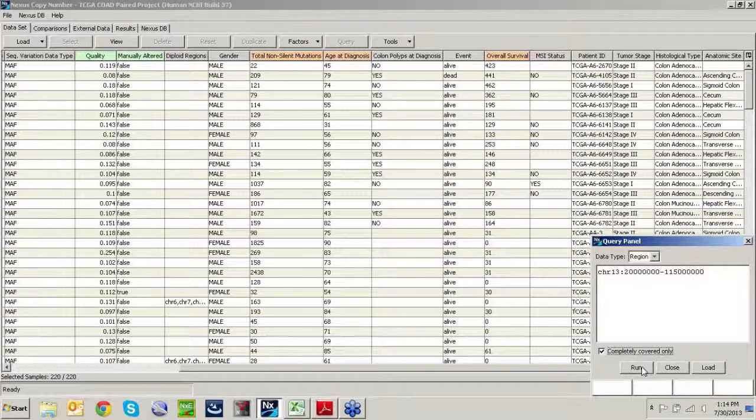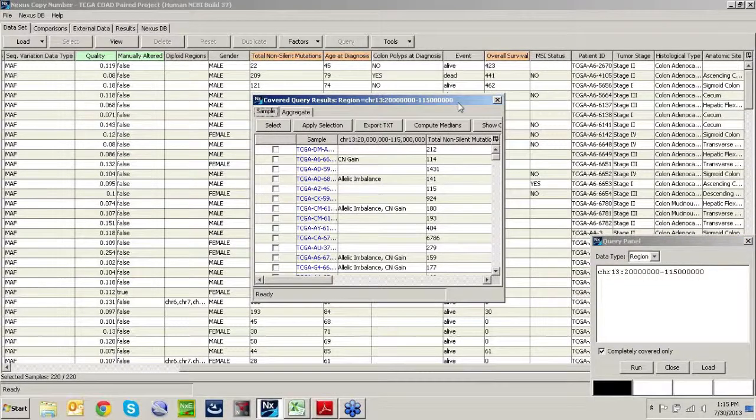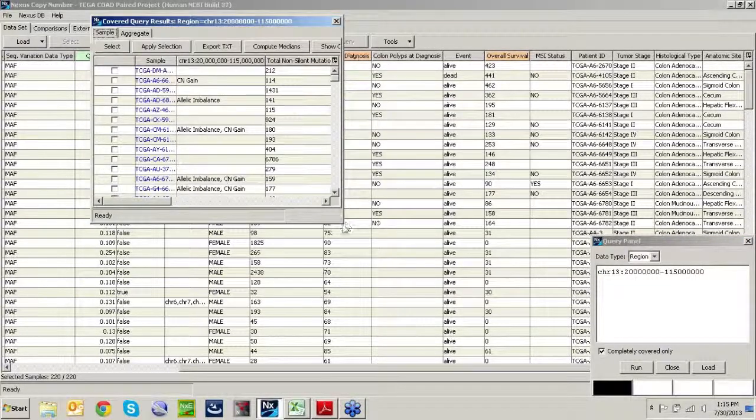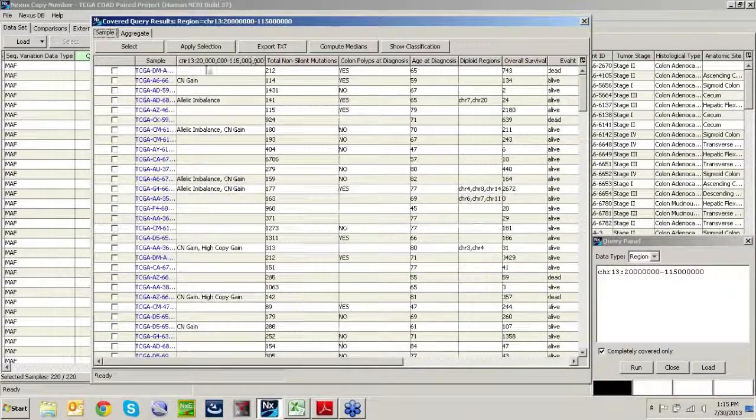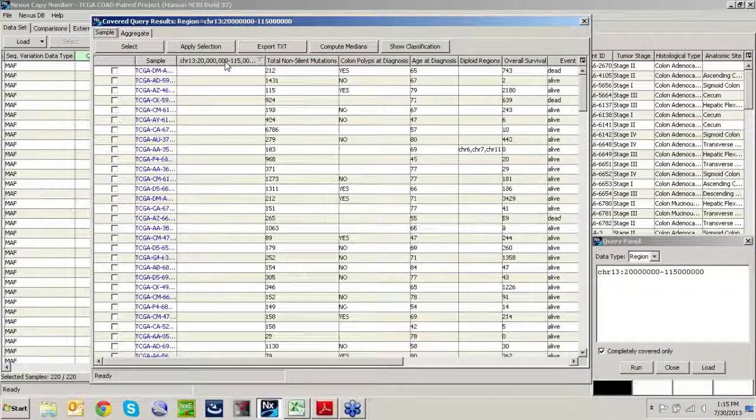And then I'm going to hit run. And you can see really quickly Nexus looked at all of the samples here and asked, do you have a change across this entire chromosome, and if so, what is it? And we have our results here. So I'm just going to sort.